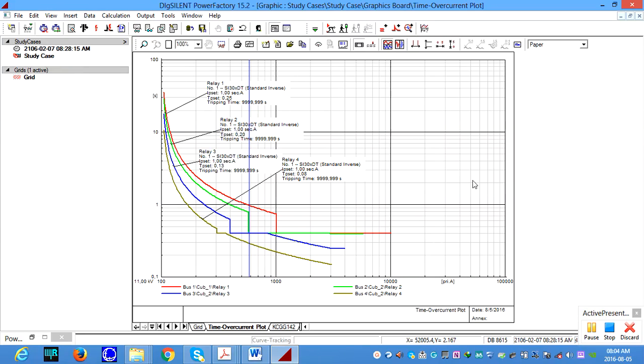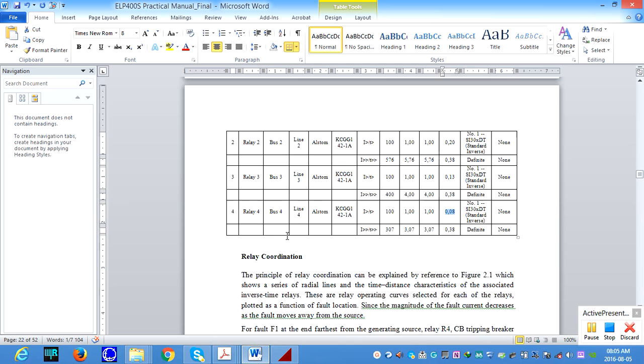In the time overcurrent plot, you can see relay 1. You see the colors of the relays in the time overcurrent plot. Relay 1 is in red color. This is the inverse characteristic of relay 1, that is your stage 1, and stage 2 must be your definite characteristic. According to the settings, we need to make sure of the current setting value and the time setting value for your relay 1. Let's quickly look at that scenario.